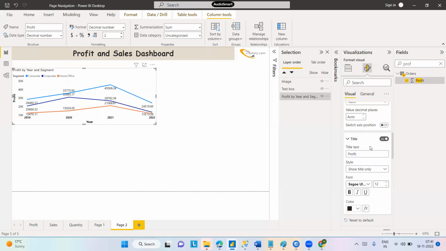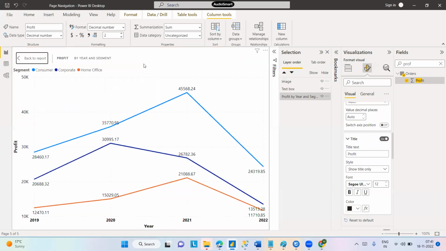Okay, so now we should be good. If you want to see it again, you can move it to the focus mode and see the report, how it is looking, and how the axis and the different lines look. Since it's a line report, we have the consumer, corporate and home office. This is how the profits were. Out of these three, consumer was giving good profit throughout all the years.